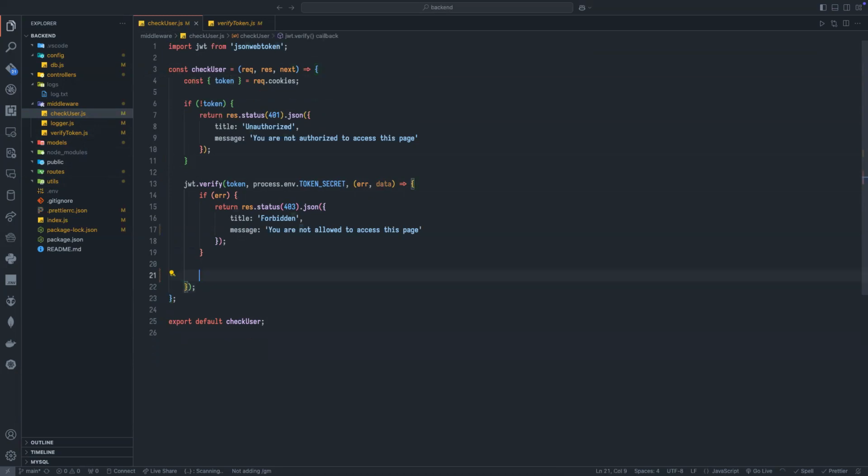But now the problem is the data. What is the data? When I create my token, as I told you, the first parameter, which is called payload, will be an object. And inside this object, normally we have a user object. So if I have a user object, that means I can access the user role. And with the user role, I can check if it's admin or not. So if it's admin, I will allow him to do whatever he wants. If he's not admin, I will say you are not allowed. So how can I do that?